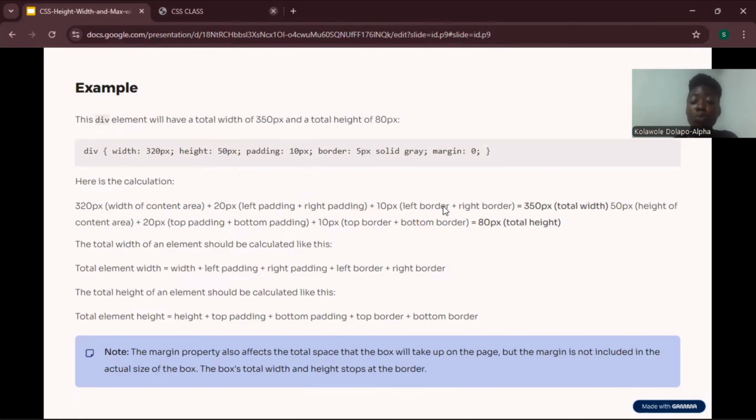And now we are talking about the border. Don't forget, the border applies to all sides. Each of them has 5 pixels: top, right, bottom, left. So now let's add the 5 pixels for the left and 5 pixels for the right together. That is where we have 10 pixels. I hope you understand how this comes. That is 350 pixels for the total width that we have here.